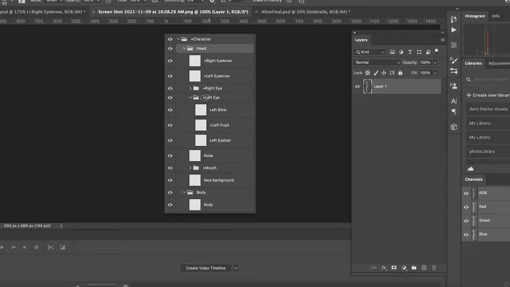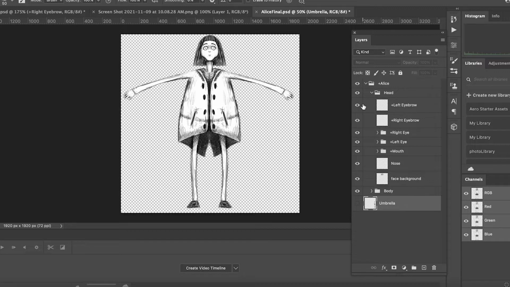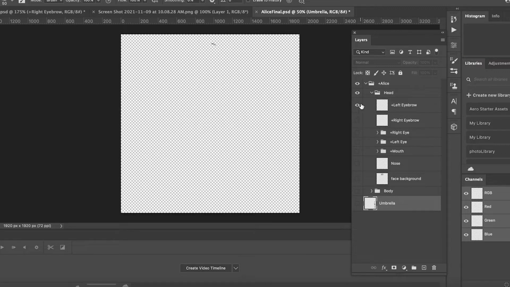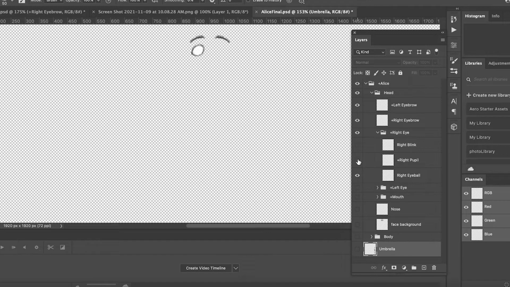I have a folder called left eye, and in the left eye I have left pupil, which is just a dot. I have the left eyeball, which is the white of the eyes, and I have a new layer called left blink. After I've done all that work, here is the structure that I have. I'm going to show you the head so you can see. I'm turning everything else off, but you can see here the left eyebrow, the right eye, and inside of the right eye I have the pupil itself. Notice that it's got a plus. I've got the eyeball itself, and I've got the blink.